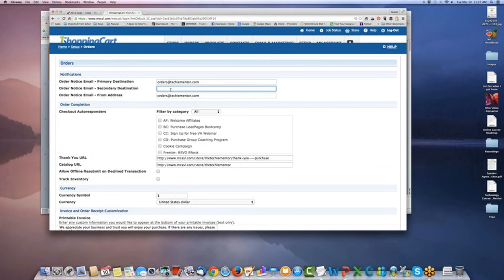Checkout. Okay, so let's talk about autoresponders in One Shopping Cart. So autoresponders are different in here than they are if you know Infusionsoft or Ontraport. They're different. Autoresponders in One Shopping Cart actually serve two purposes, right? They're one way to segment your list.